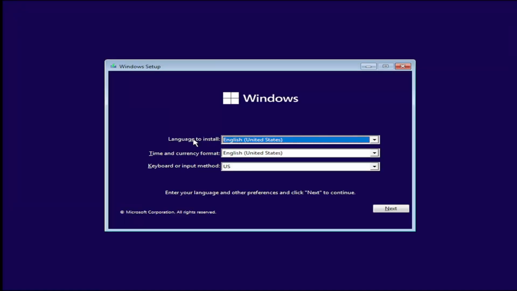Go ahead and select the correct language, time and currency format, and keyboard or input method, and go ahead and select next, and then select the install now button.